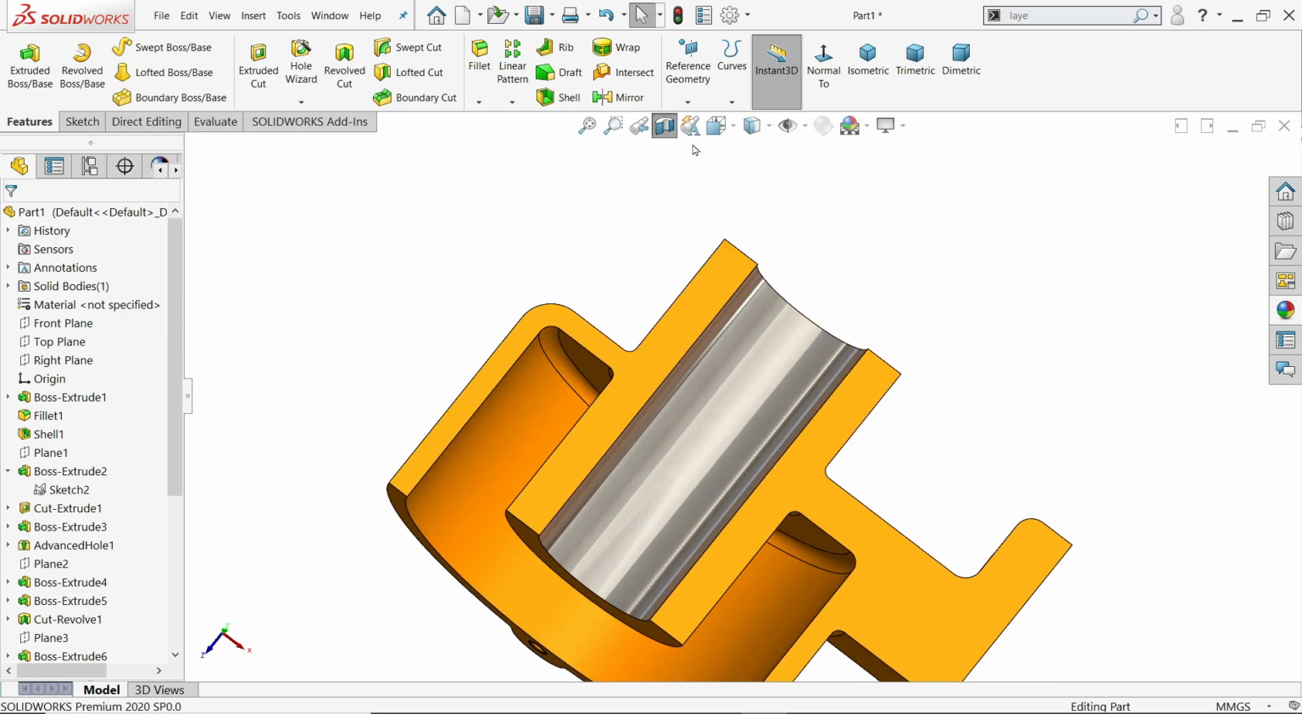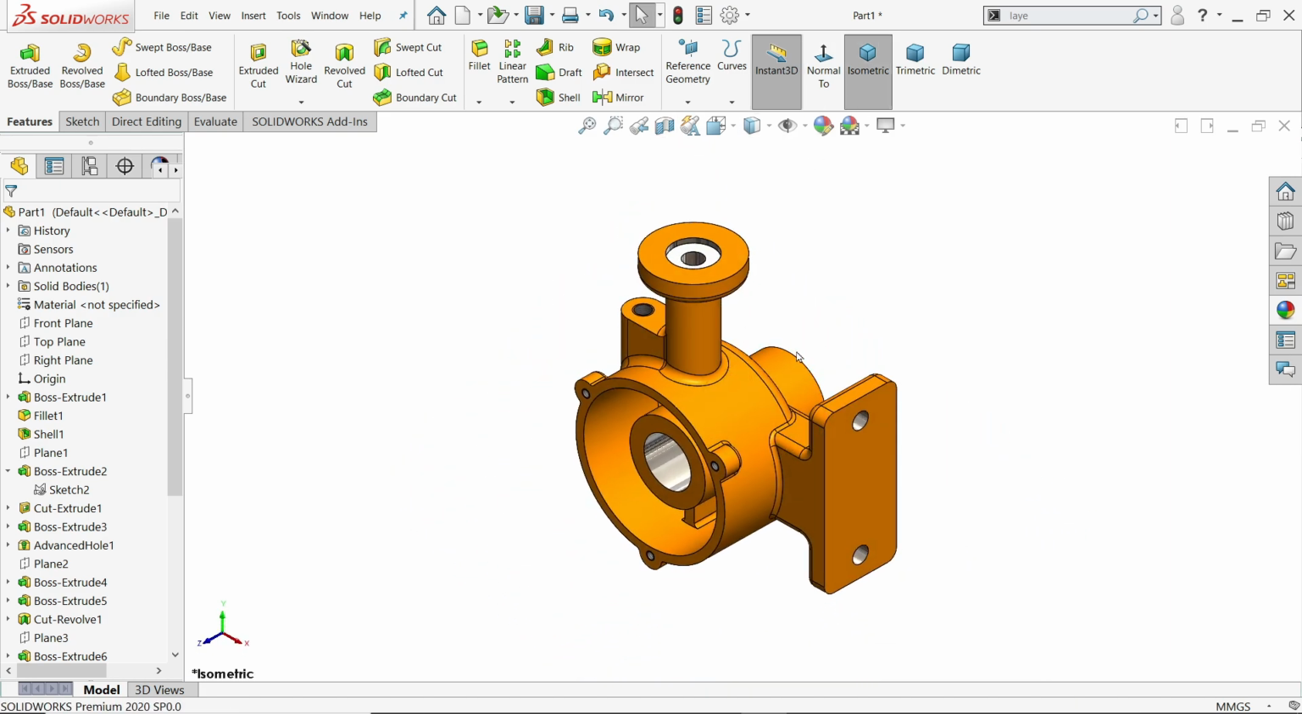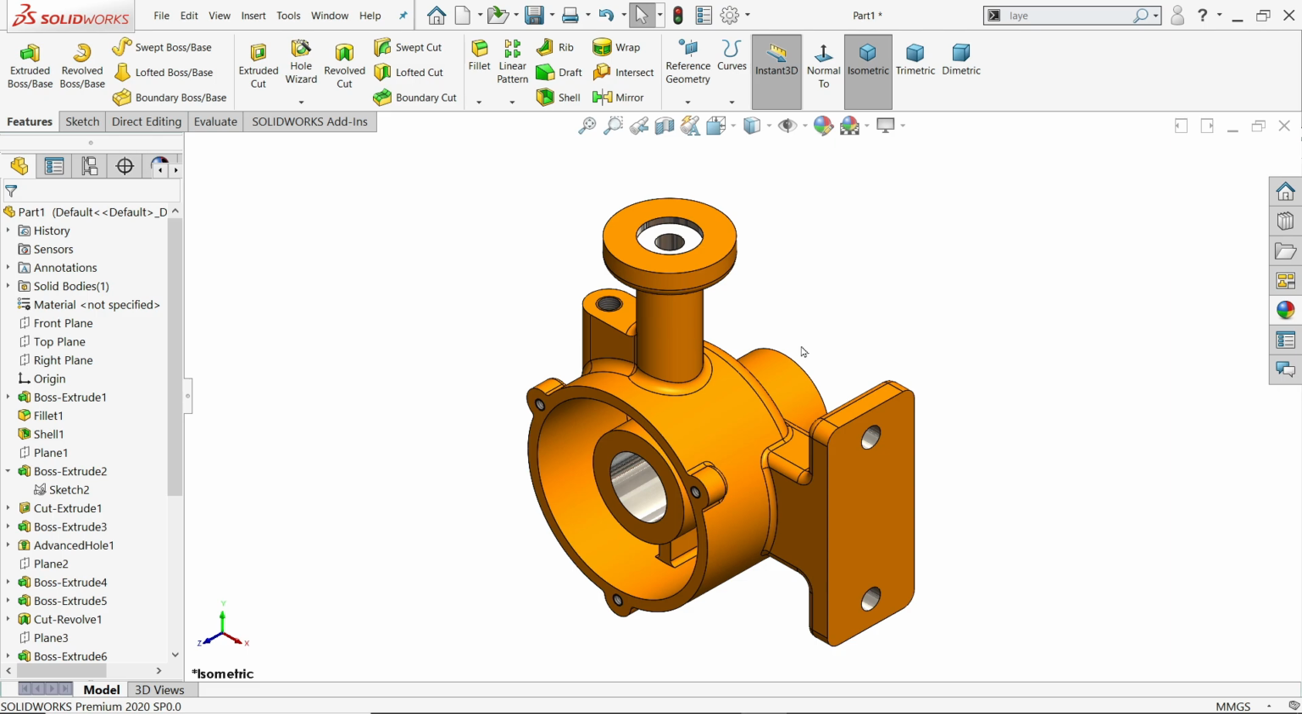Look. So this is the simple tutorial for the beginners, those who want to start to learn SolidWorks. I hope you like it.